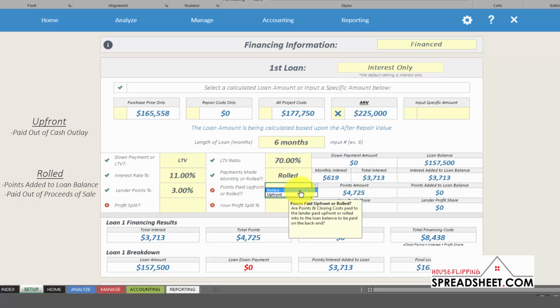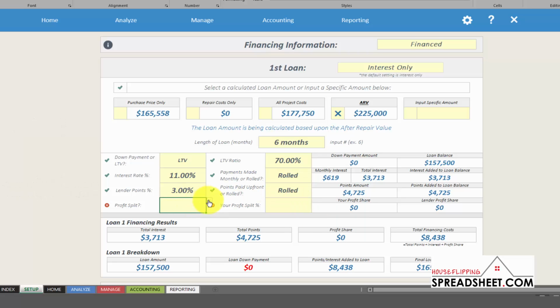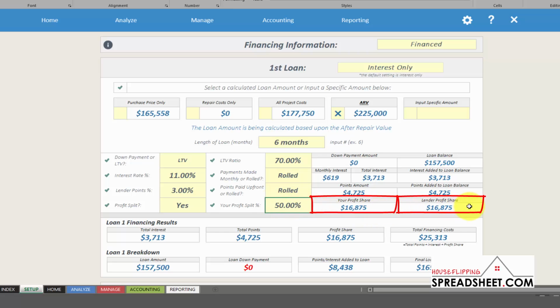The final financing option is to offer a profit split to your lender or business partner. To incorporate a profit split, select Yes from the drop-down menu, and then input your percentage of your profit split, which will automatically calculate your profit share and your lender's profit share on the project.